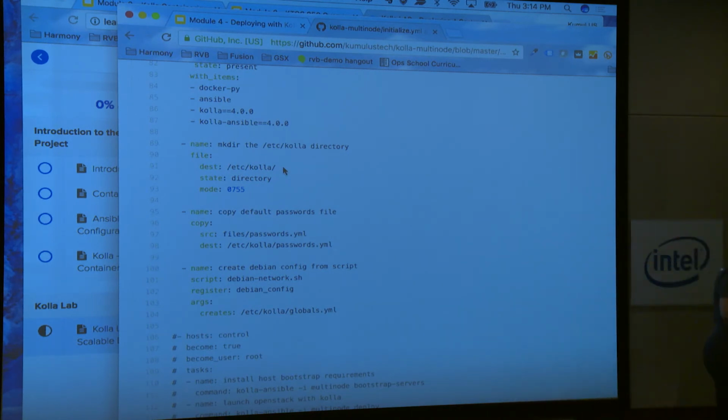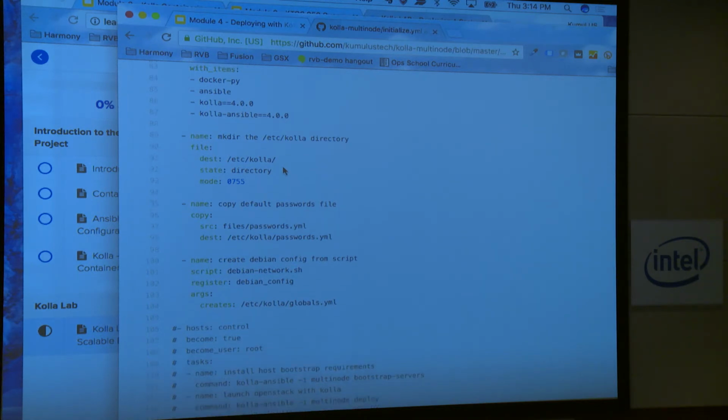All right, so that's my initialization script. That's what sets up the base environment. This doesn't run Kolla yet. Well, actually, that Debian script does run the passwords file. But this creates some of the basic resources.